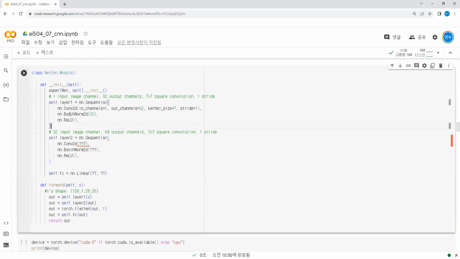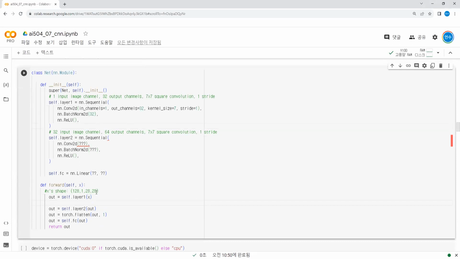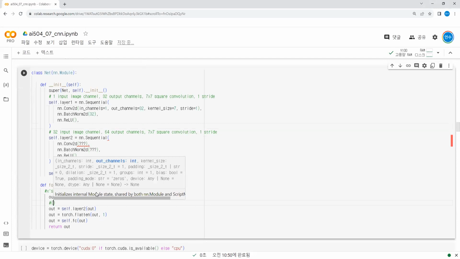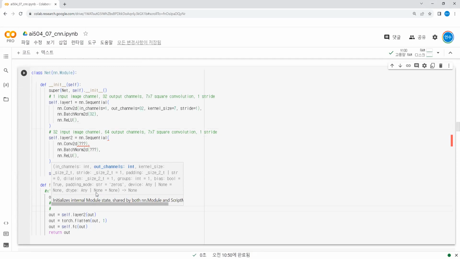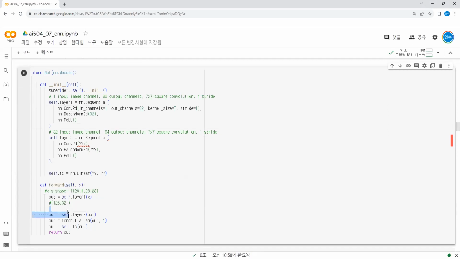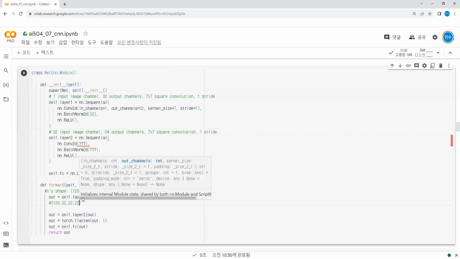And after this layer 1, we face X output. And what is the output size? How do we calculate it? This is 28 minus 7 plus 1, and 22 by 22, right?